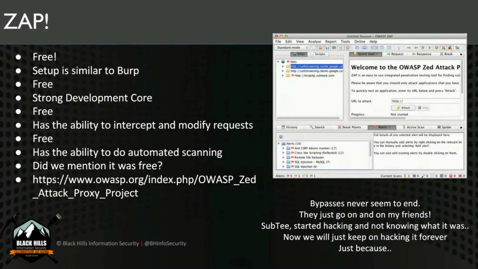The one that we're going to be talking about is Zed Attack Proxy. It's free. It's very similar to Burp in the setup as a proxy and its configuration. It has a huge development core of a whole bunch of people in OWASP, even though it's now managed by another organization. Lots of people develop and help support this project. It has the ability to intercept and modify a variety of requests going through it. It has the ability to do automated crawling and automated scanning. And did I mention it costs you absolutely nothing at all? Yes, it is free. Is it in your budget? Yes, it is in your budget. If you want to see what it is with tax, you should use it, right?